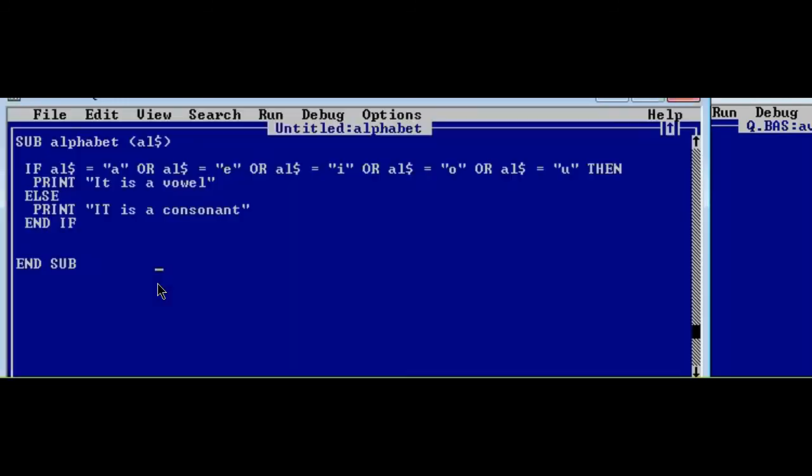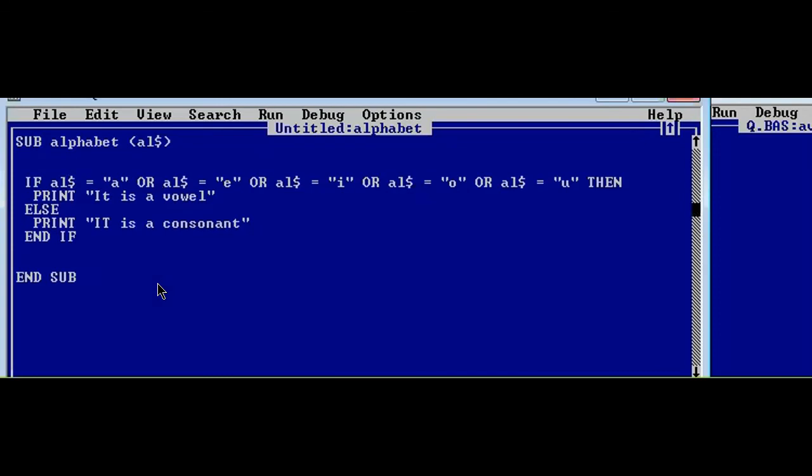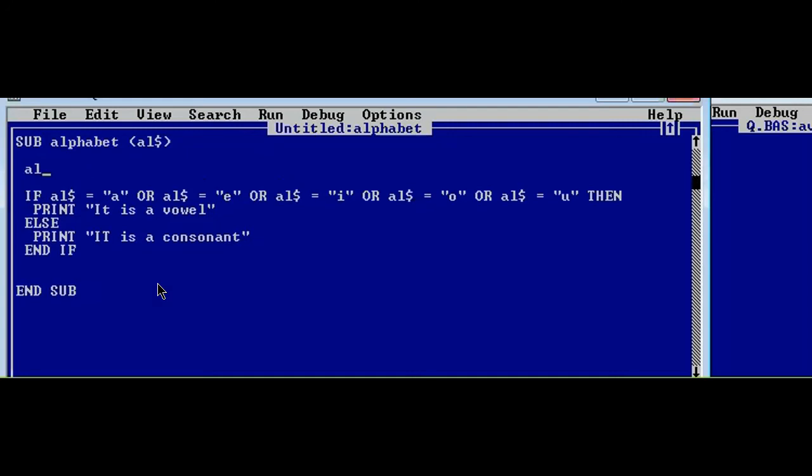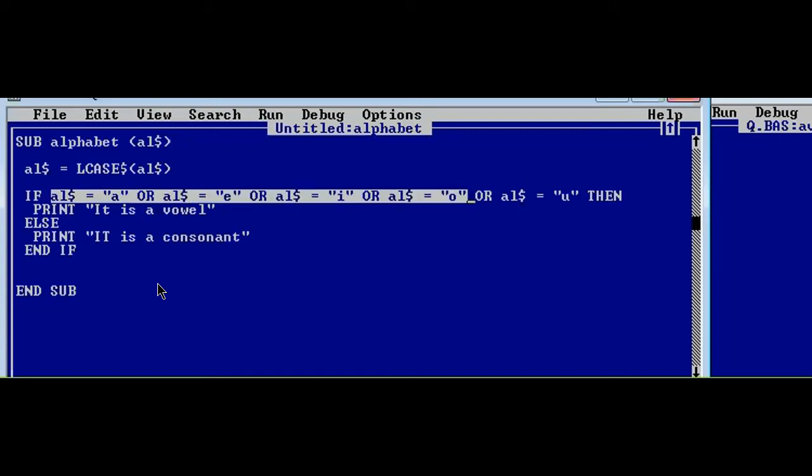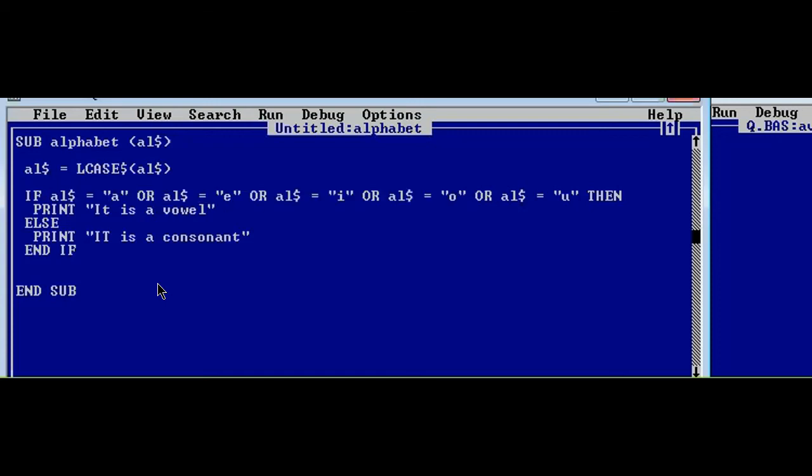Now for this, what we have to do is, it is because we are checking everything with small letters. You can see everything is in small letters. A is in small letters, E, I, everything is in small letters. So whatever is the value of AL, we have to convert it into lowercase. And for lowercase, we'll be using L case dollar, and whatever is the value stored in AL dollar. Now whatever is the value stored in AL dollar will be converted into small letters and will be stored in AL dollar, and it will check the condition, and accordingly it will display it is vowel or consonant. Now let's see the output one more time.